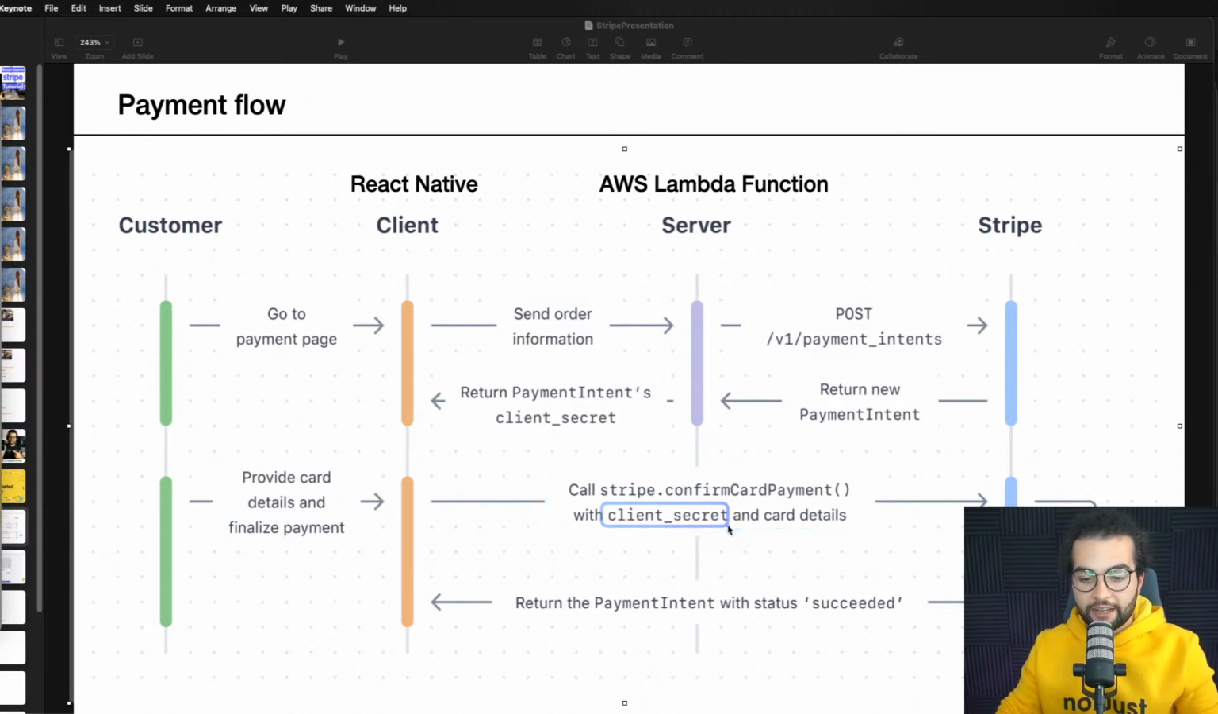Then Stripe will attempt to charge the card, and it will return the payment intent, the same payment intent that we created, but hopefully with a succeeded status. So from a high level, this is the flow, and that's what we're going to try to do.